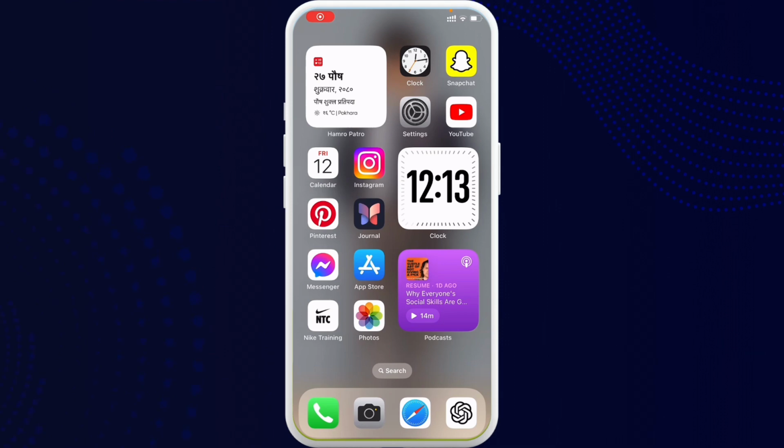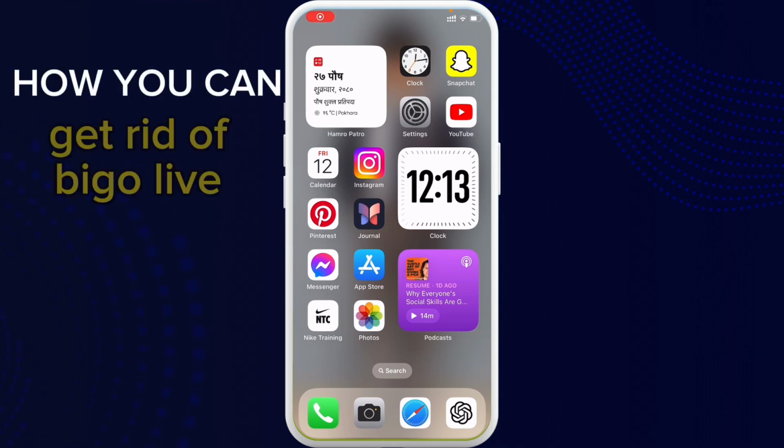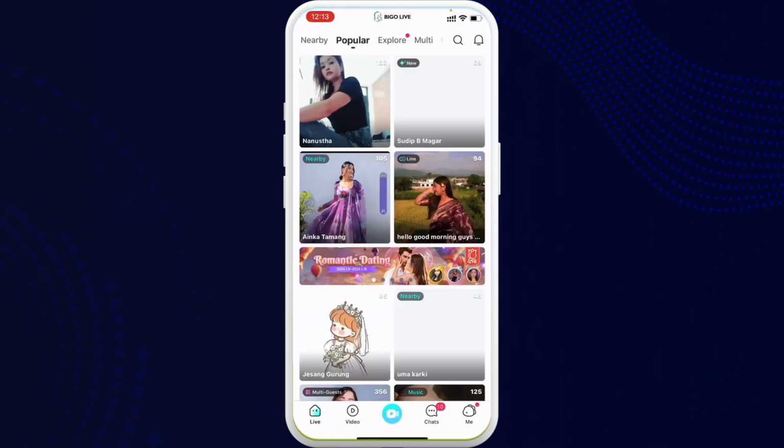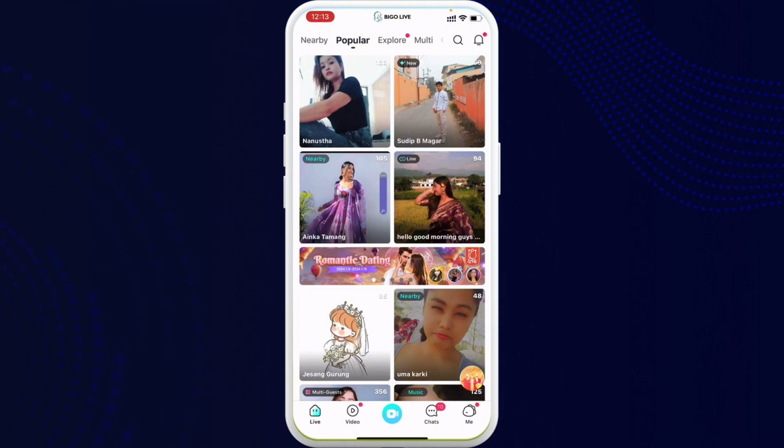So in today's episode, I'm gonna guide you on how you can get rid of Bigo Live. To get started, open up the Bigo Live application and the user interface will appear like this. So I assume that you want to get rid of Bigo Live. Then there are two ways.